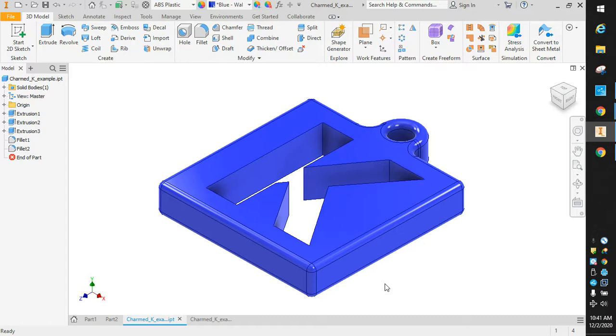And we'll get these 3D printed, and you can share them with your partner, or if you're working solo on this, you'll have a charm to put on your backpack.